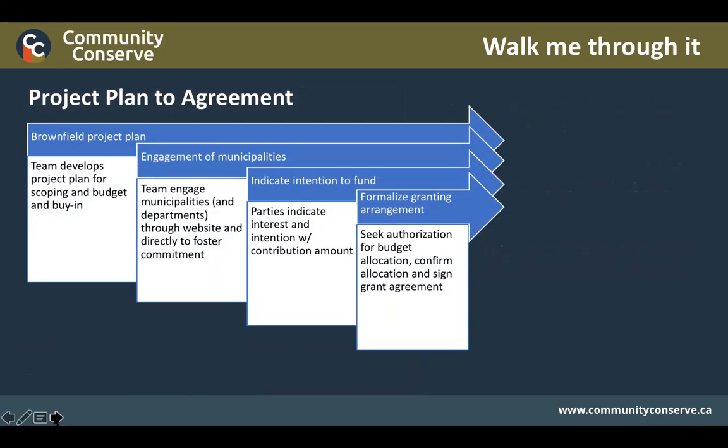The team develops the project plan, lays out the scope and the budget, starts that process of getting buy-in from municipalities who indicate that they want to be part of that on the site. The engagement can happen in a variety of different ways. It can happen all through the site, through that forum. There might be discussions that go on. You might, as a municipal person, want to talk to another municipality and say, hey, can you be part of this as well? All of those kinds of mechanisms can happen.